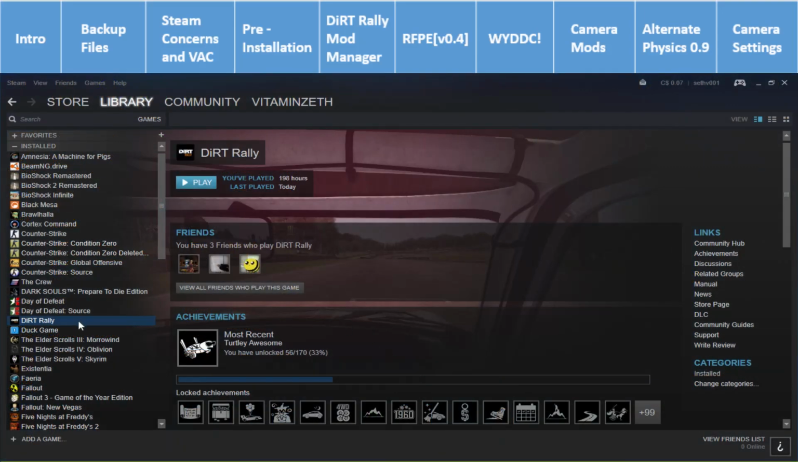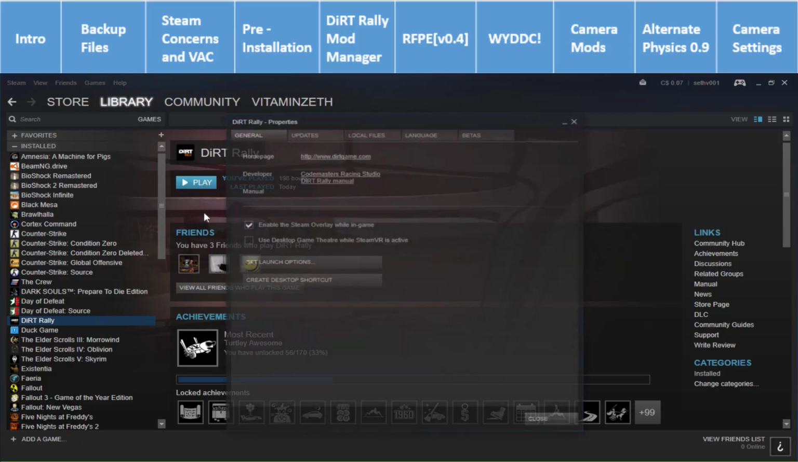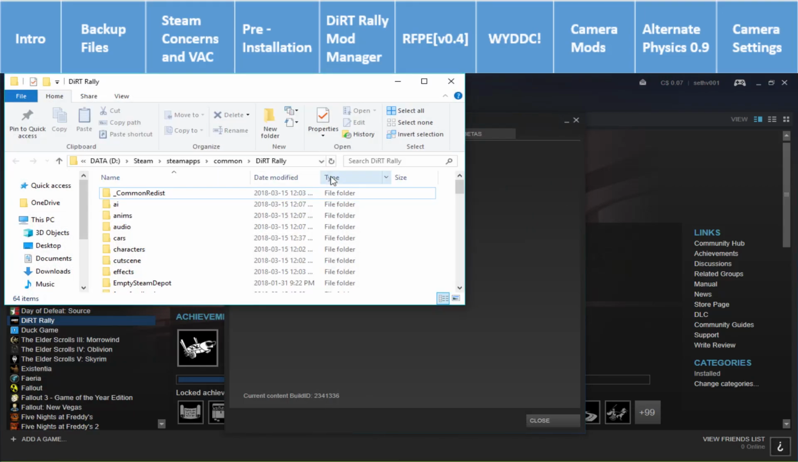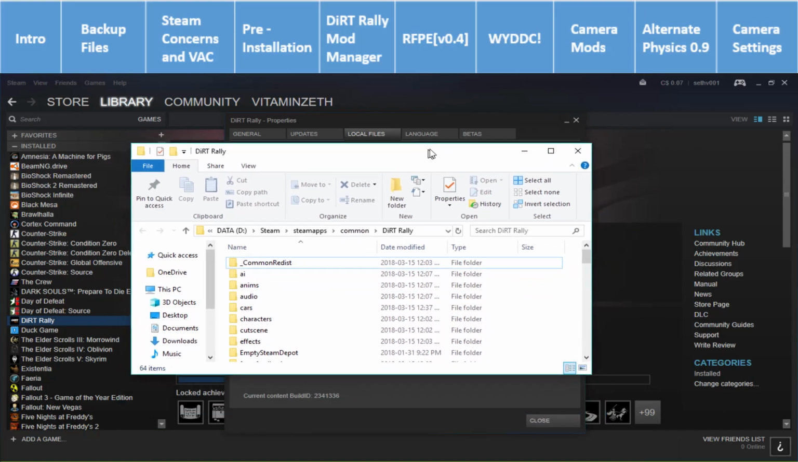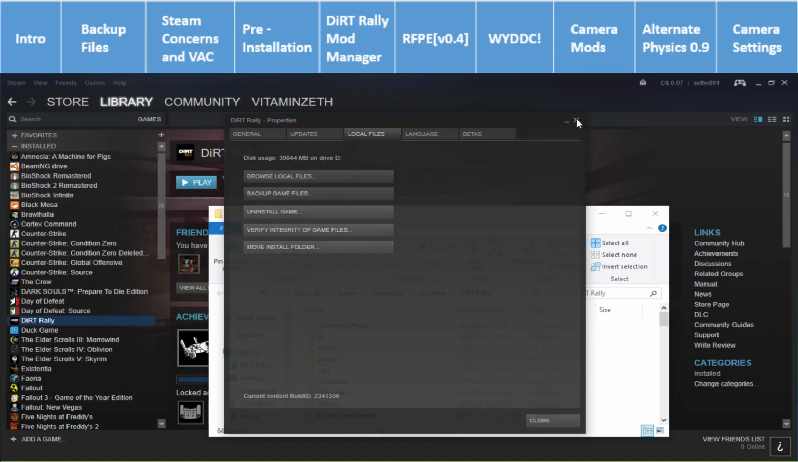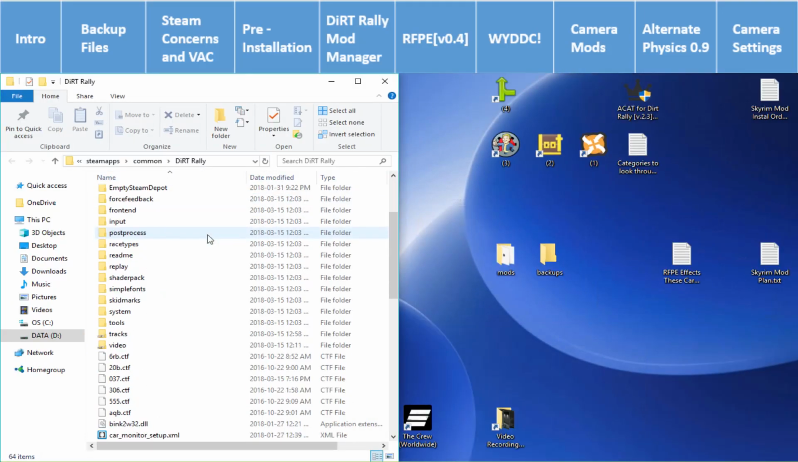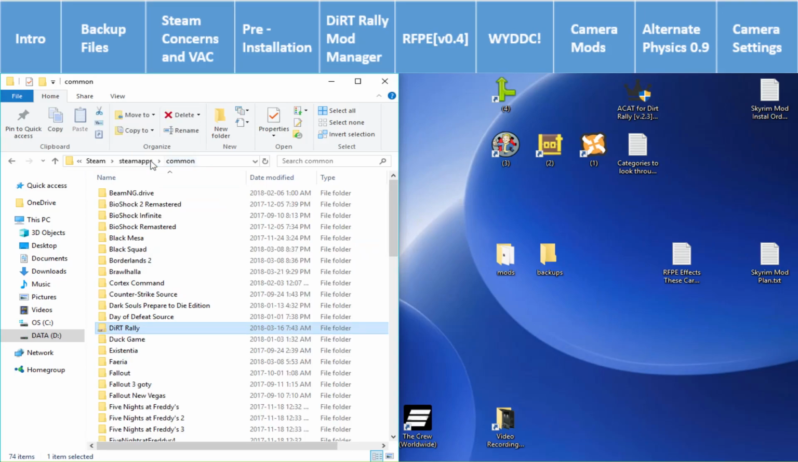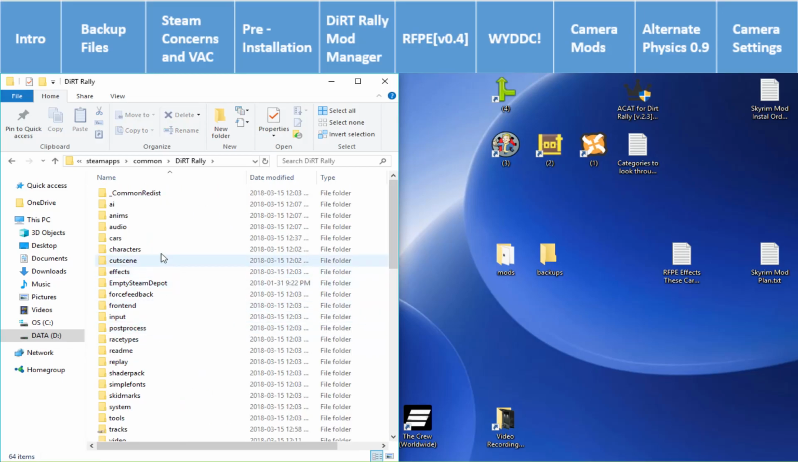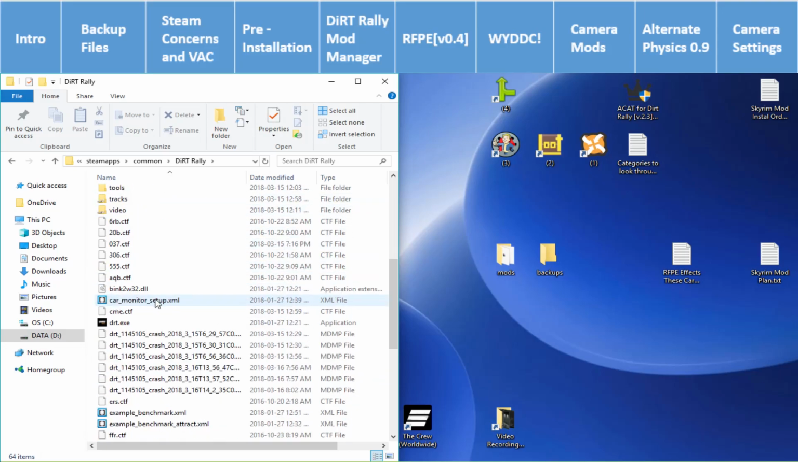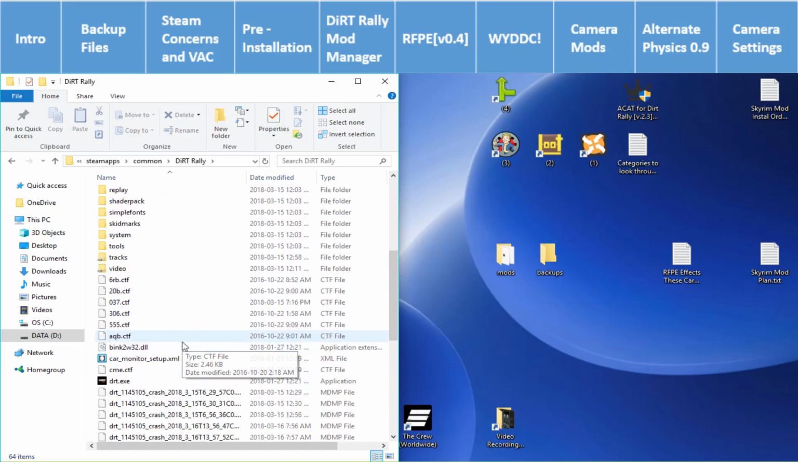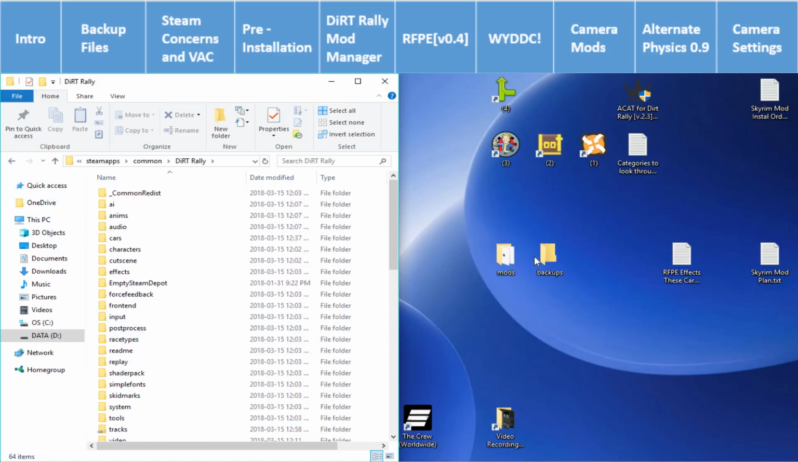It doesn't really matter. But I right click on Dirt Rally here, go to Properties, Local Files, Browse Local Files, and you will find this File Explorer window pop up. This is your Dirt Rally installation. If you just backtrack one, this is Dirt Rally, and a bunch of my other games. So in here is all the files that were modified right here.